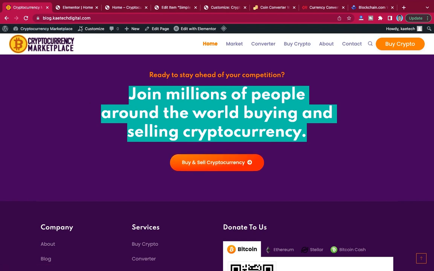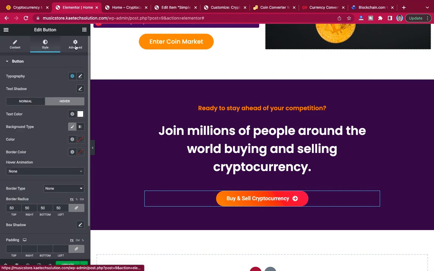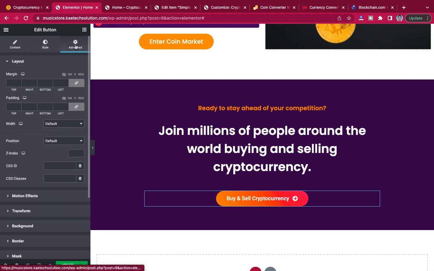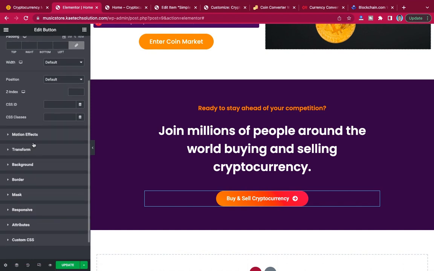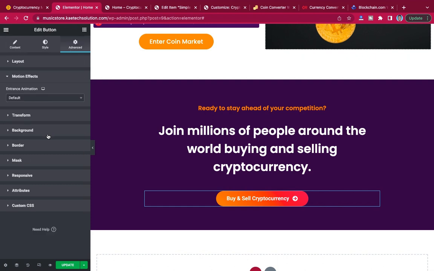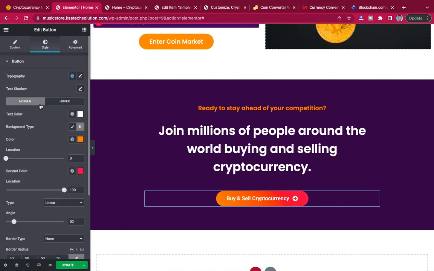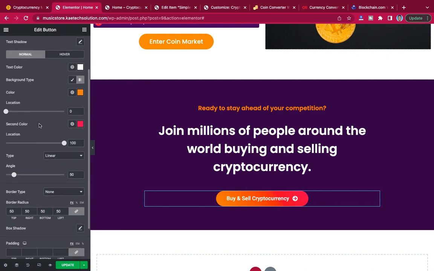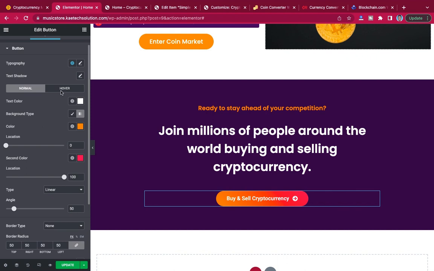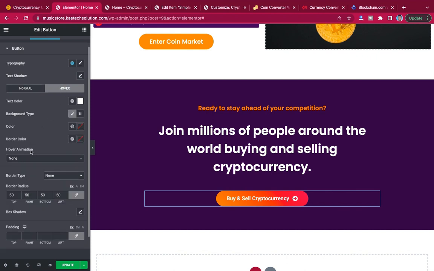It pops. Okay, so we're going to advanced setting over here, and then what we're going to do is change the motion effect over here. Okay, so click on motion effect, no motion effect. Let me see. Is it motion effect? No motion effect. Let me go to style. It's supposed to be hover effect. Yeah, hover animation. Yeah, very good.